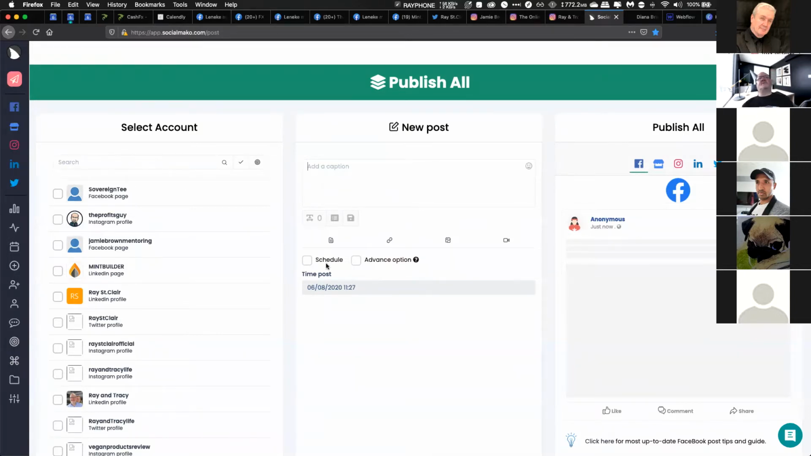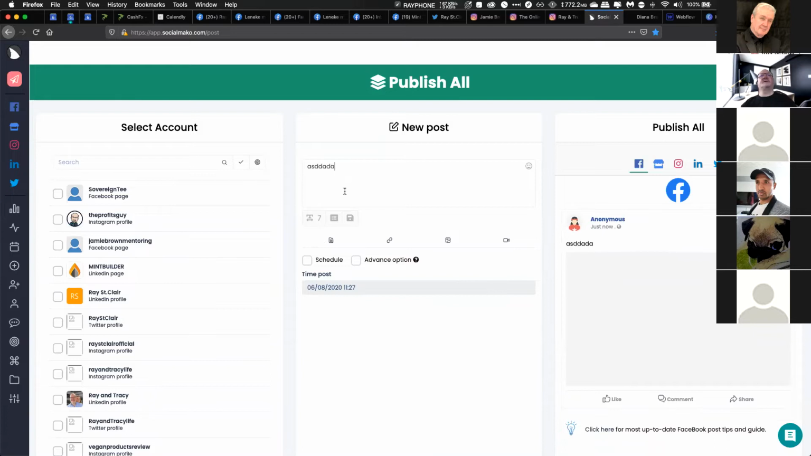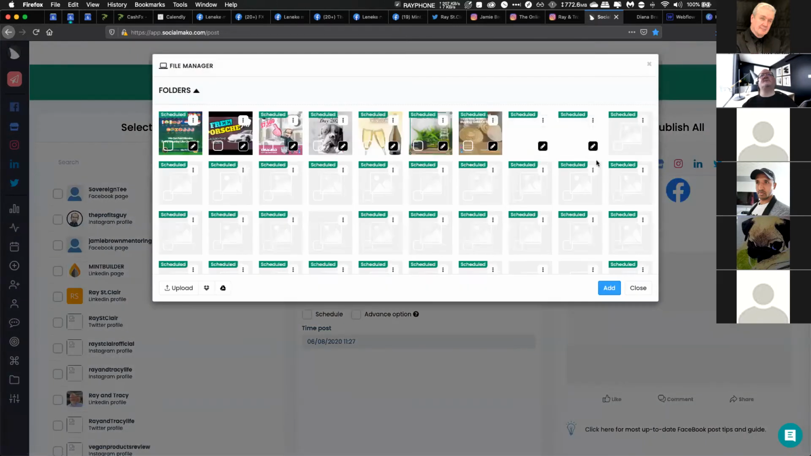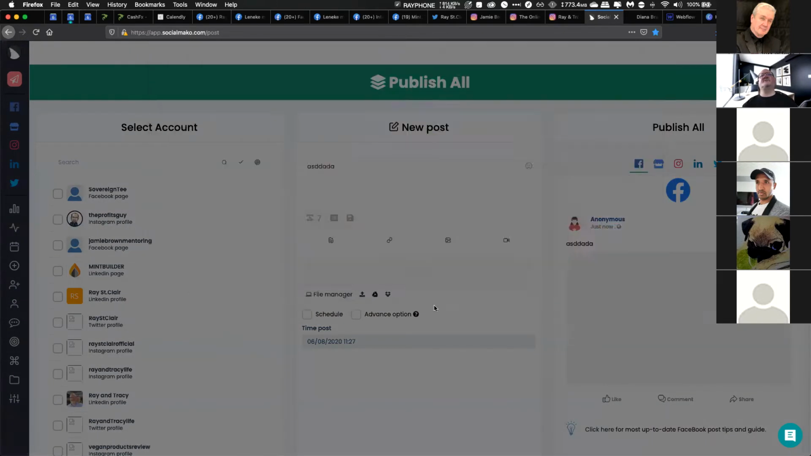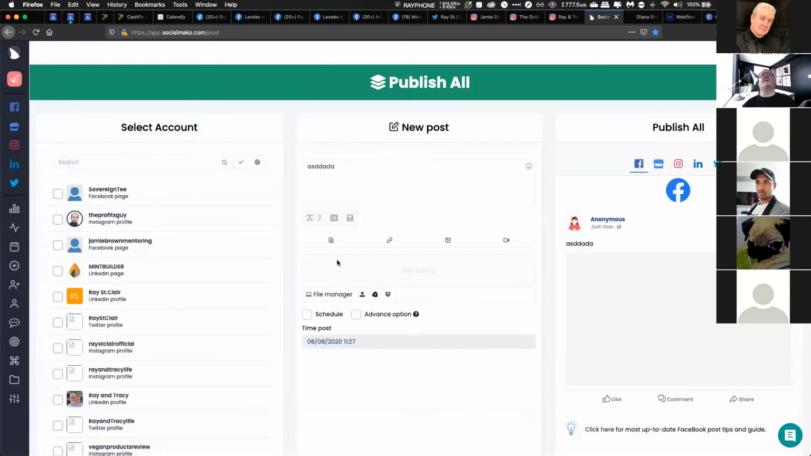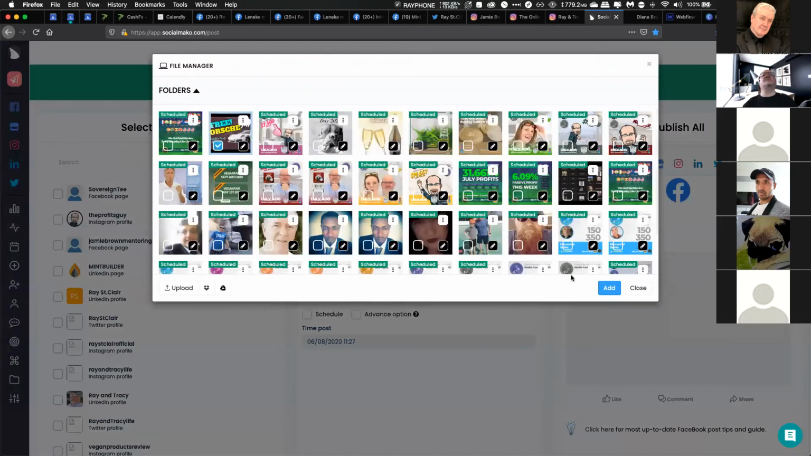Then we schedule posts. When we create a post, let's just put a post in with an image and select an image. We know how to upload an image. We can either select an image that we've used before, or we can upload an image from the desktop or wherever you want. I'm going to use one that I've used before because it's easier.